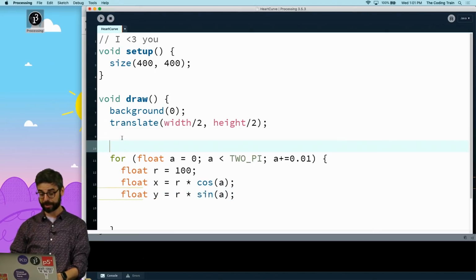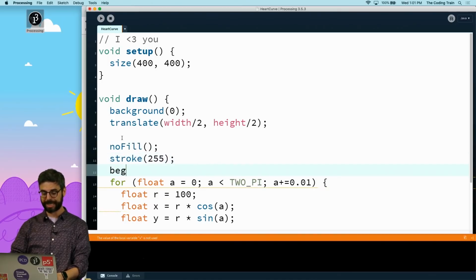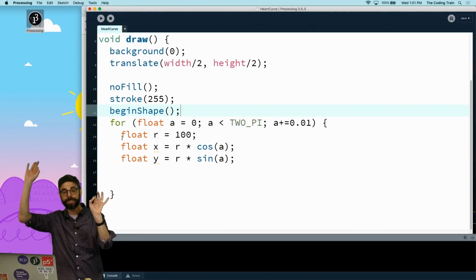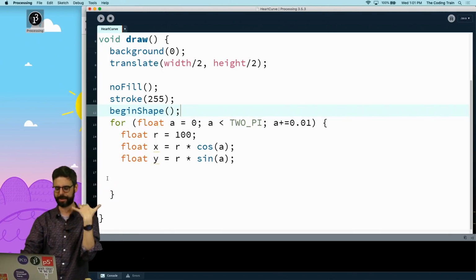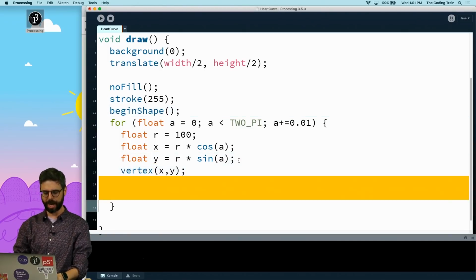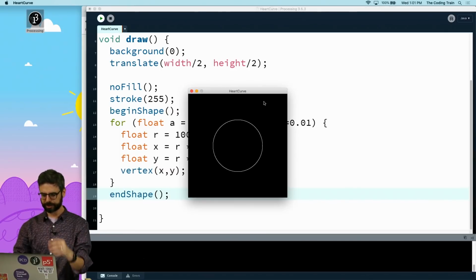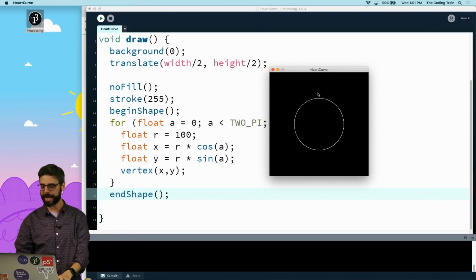x equals r times cosine of the angle, y equals r times sine of the angle. What I want to do here is say noFill and stroke 255 and beginShape, because I want to create my own custom shape based on all of these points oriented around this circular path. Hopefully this will all start to make more sense to you. So then I can call vertex(x, y), and then I can say endShape, and I can run this, and you have this, a circle. Ta-da! I have made a circle.